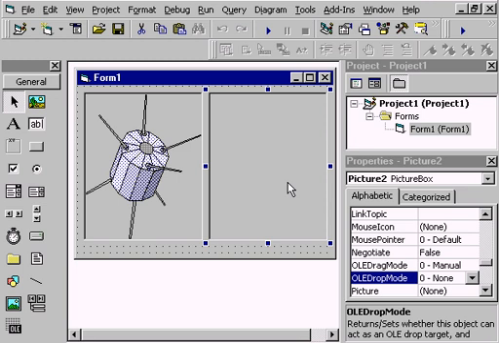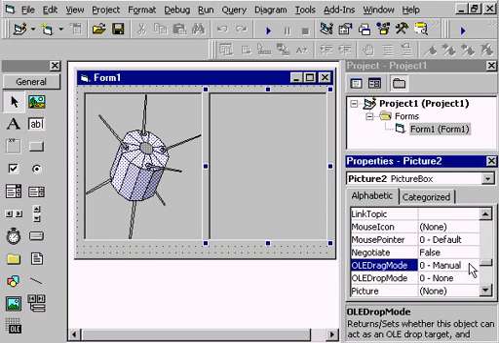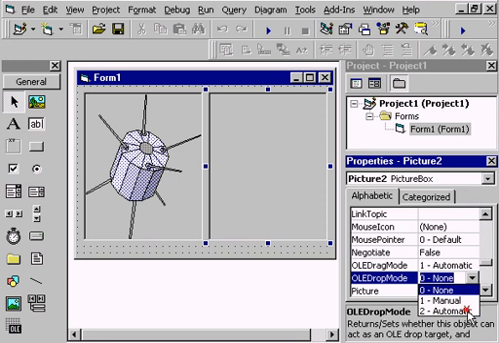A single control cannot support both normal drag and drop and OLE Drag and Drop at the same time. The normal drag and drop will take precedence over support for OLE.